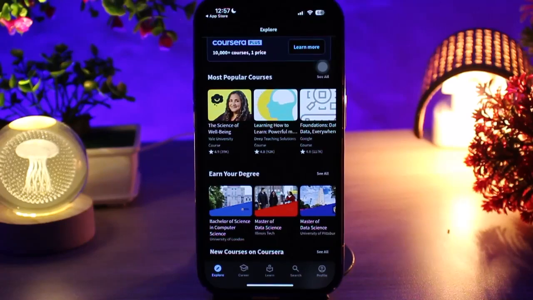And that is how you can use the Coursera app step by step. It is an amazing tool for anyone who wants to keep learning and building skills from home.